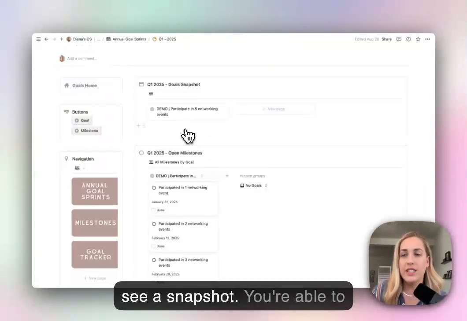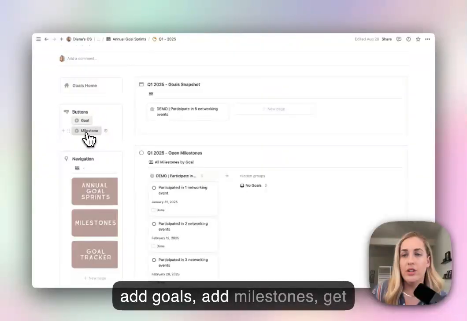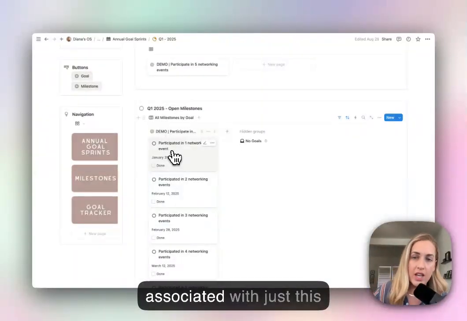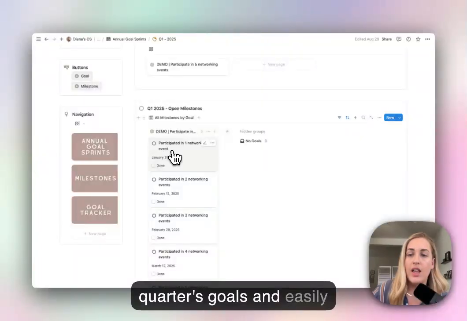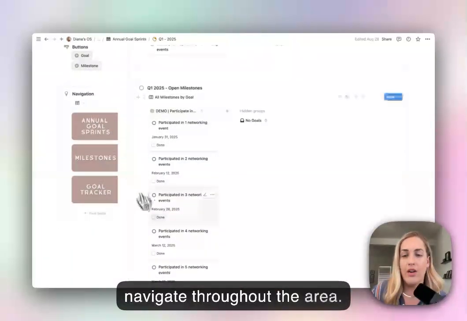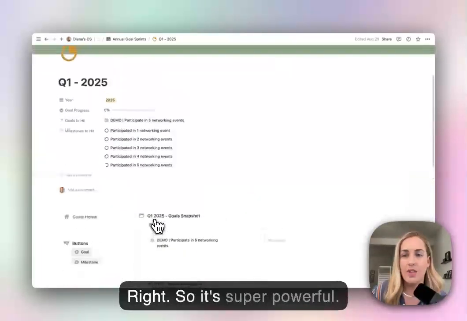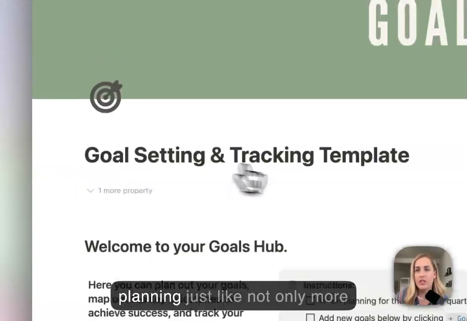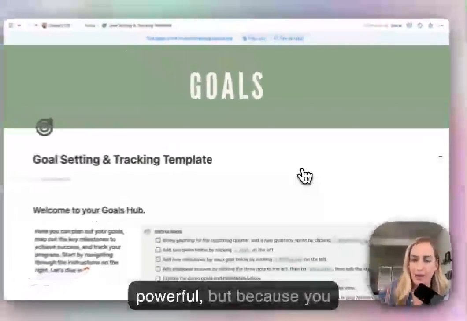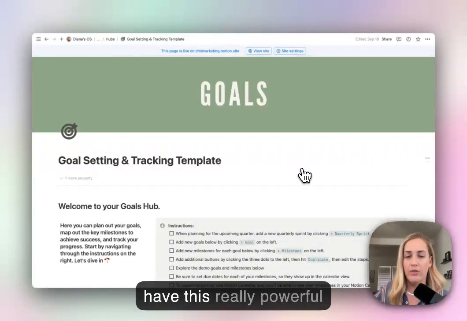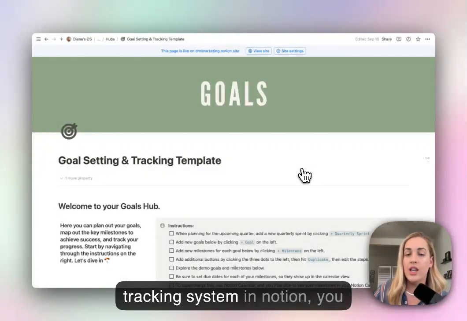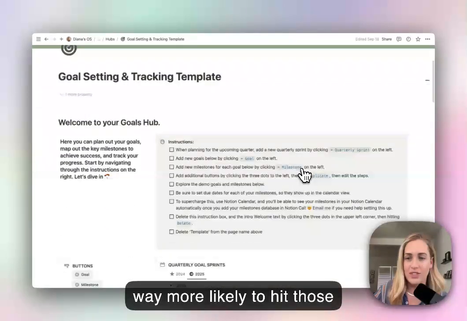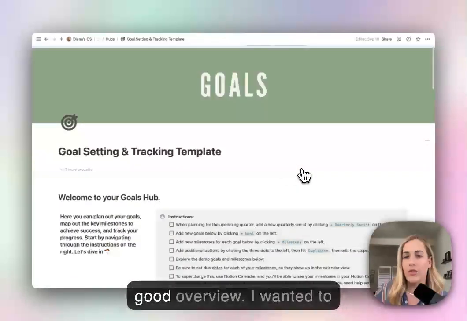You're able to see a snapshot, add goals, add milestones, get back to the goals homepage, look at the milestones associated with just this quarter's goals, and easily navigate throughout the area. It's super powerful. This is your snapshot, and it makes goal planning not only more powerful, but because you have this really powerful tracking system in Notion, you are way more supported and way more likely to hit those goals. So this is just a really good overview.